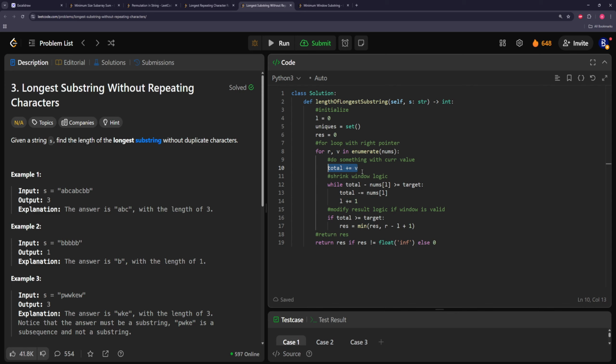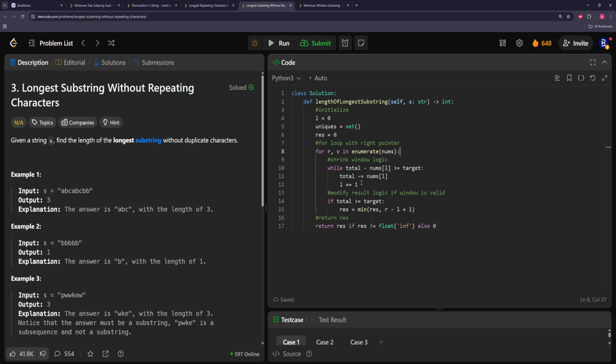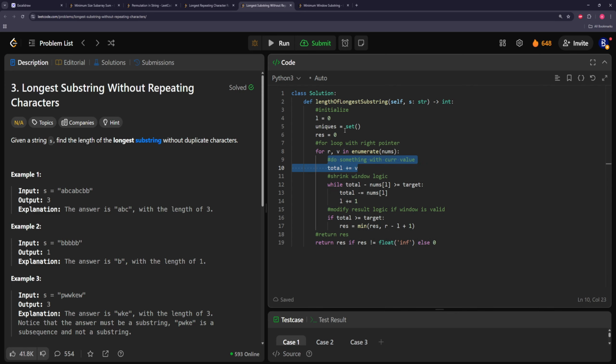Okay, so we can do something. With a set, you can add it, but I'm just going to do the shrink window logic first. Because we want to check if we have this character already, let's shrink until we don't. So we're actually going to move this up first, then we're going to add it. If you use a map, you can add and then shrink, so small stuff there. Actually, let's show it with a map, because then we can follow this exactly. So let's go map.